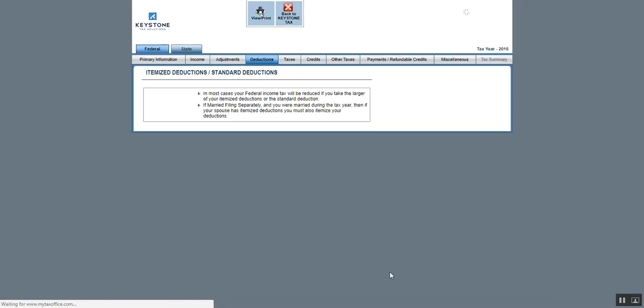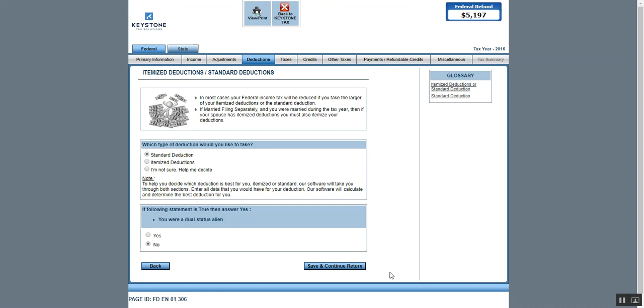Now, this interview mode is a little longer because it is designed for those who have just started preparing returns. So it gives you more detailed information on everything. So that's why this way is actually a little longer than the direct input mode.